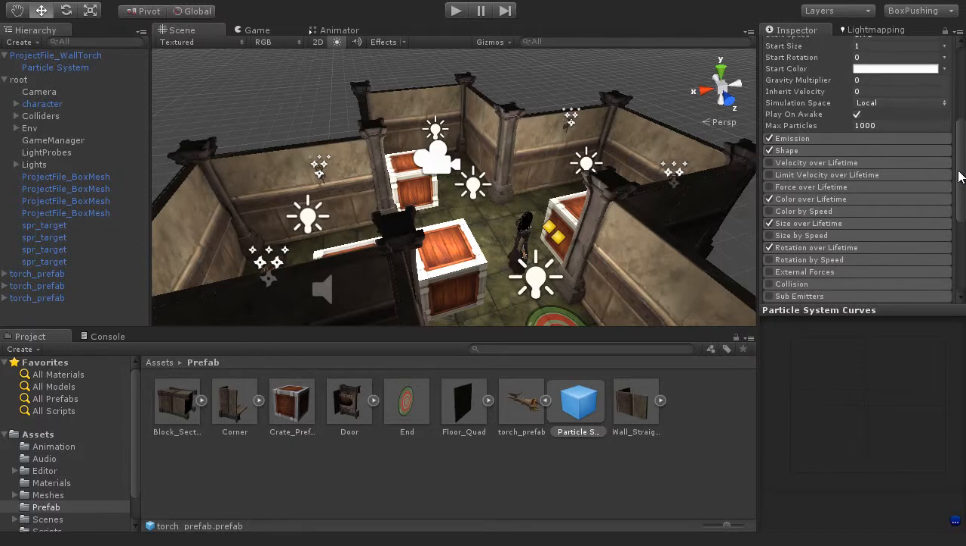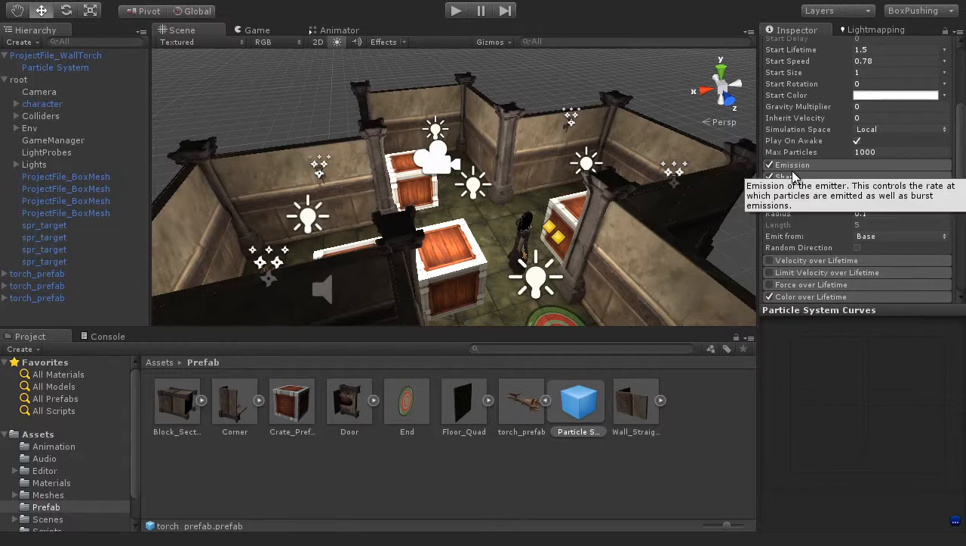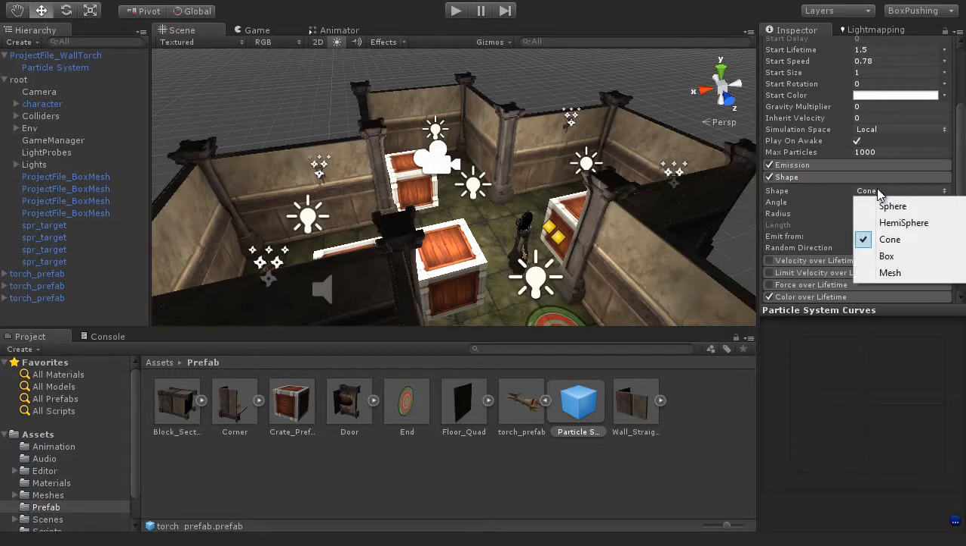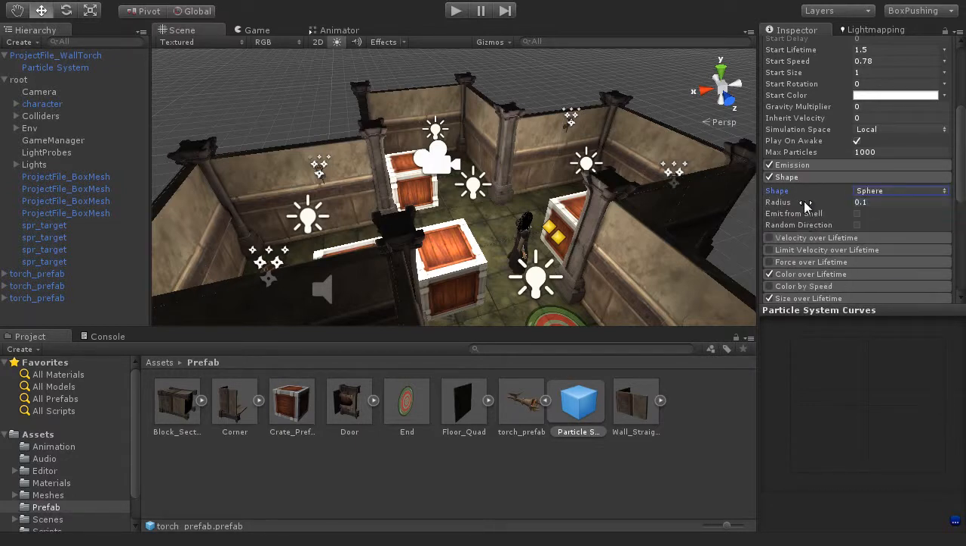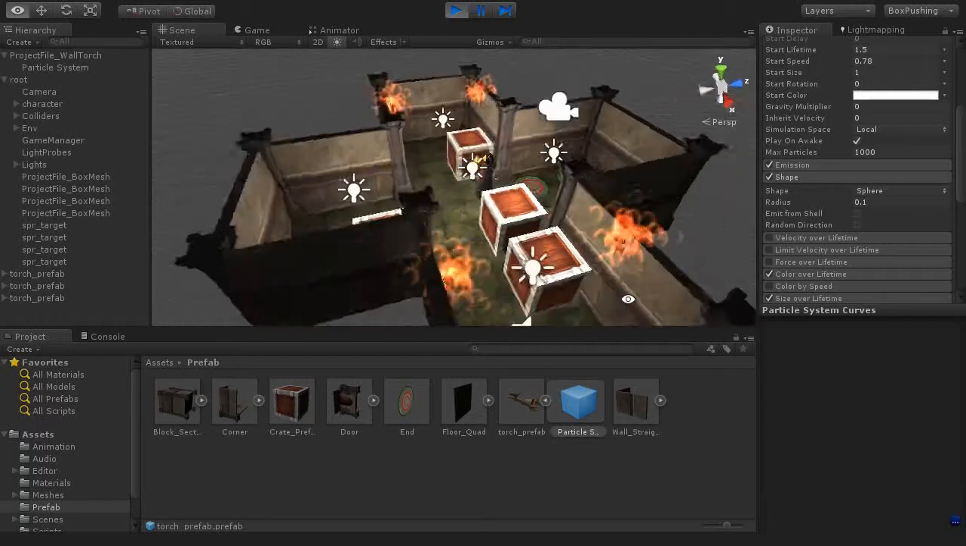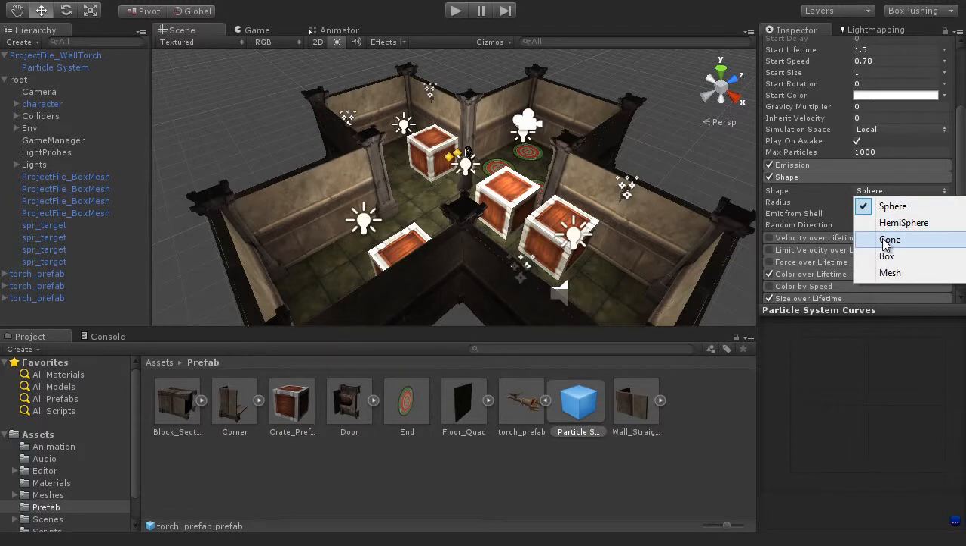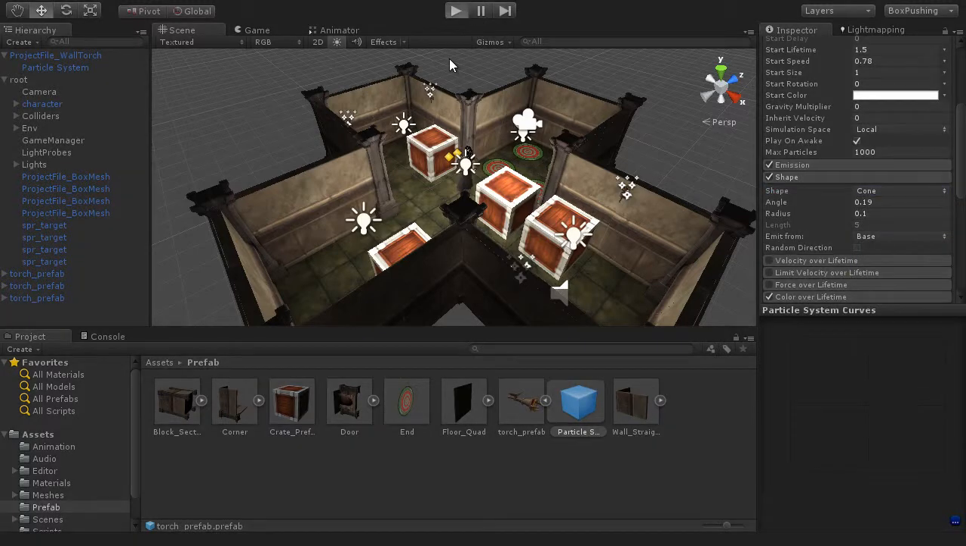For example, if I wanted to change the shape of the emitter from a cone to, say, a sphere, like so, I can now press play on the toolbar, switch to the scene tab, and you'll see all of a sudden the emitters for all of the particle systems have changed. So I'm going to stop that, change that back to a cone, and press play, and you'll see that everything again is back to normal.